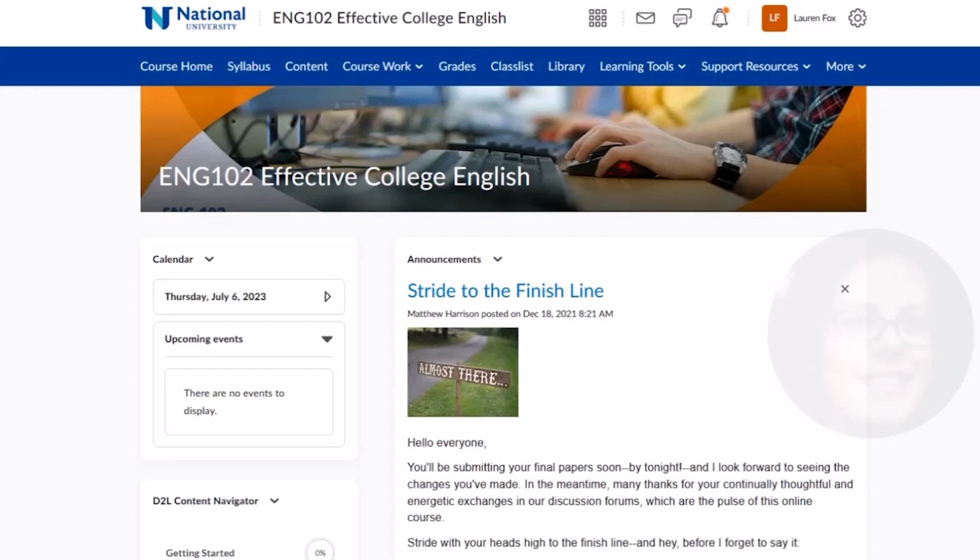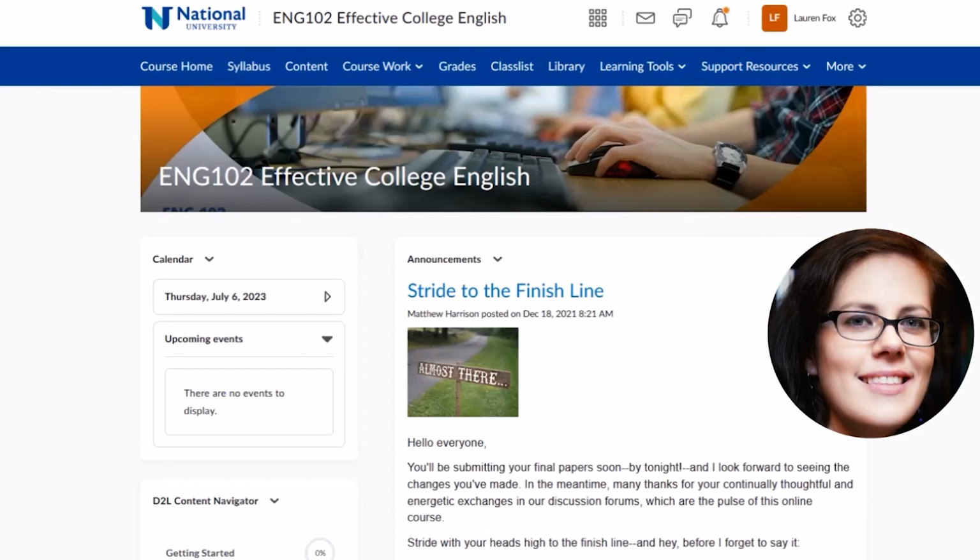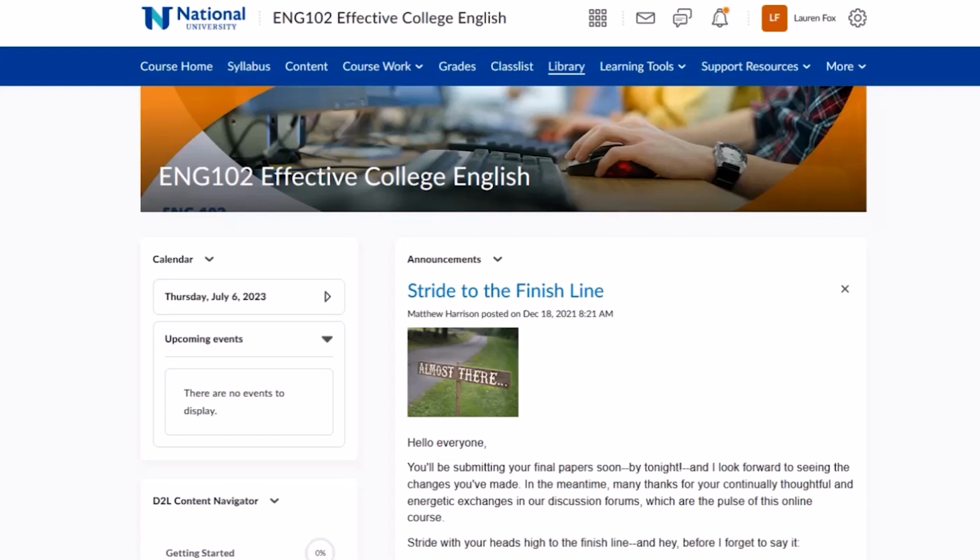The library and all of our services are entirely digital, so all of our ebooks, articles, and research databases are available to you online. During your program, you may be asked to use the library to find resources for your assignments. Here's how you get to it. In your Brightspace course, on the top menu, you're going to find a link that says Library.